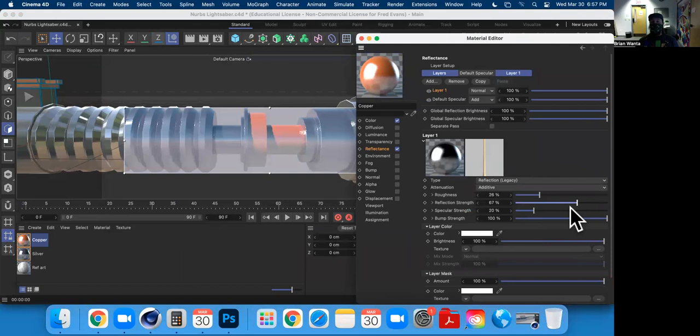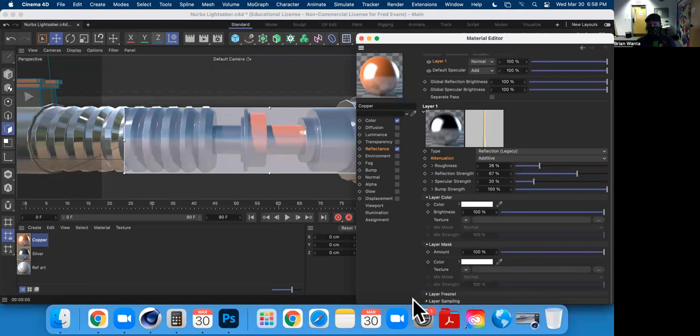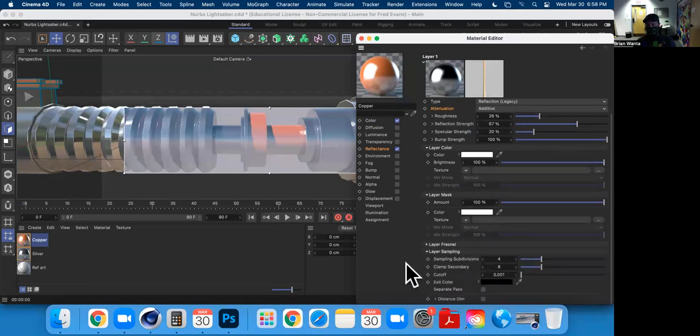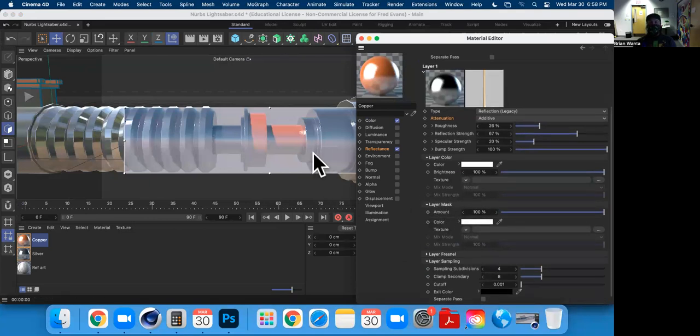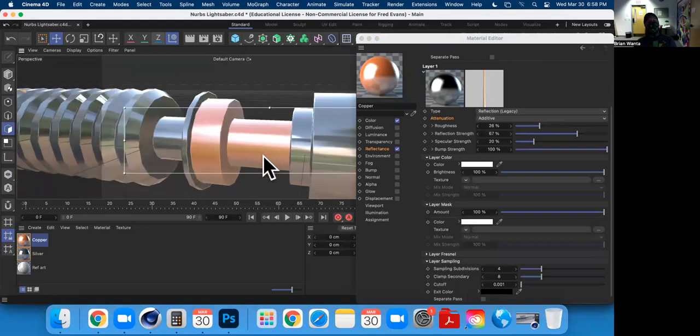Yes, what's up? The second I added silver, you have to change the attenuation to additive. That's going to apply the color right there. All right, cool. So we're just going to play around with this. I'm going to zoom in a little bit more so I can see what's going on with this metal.